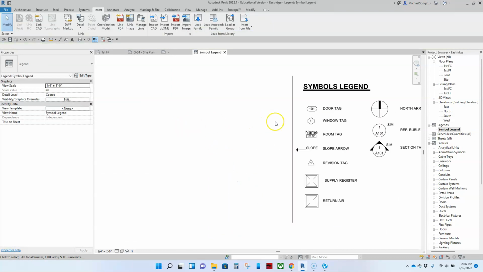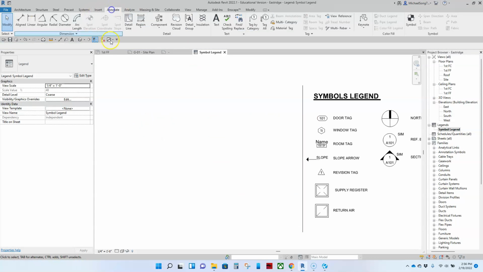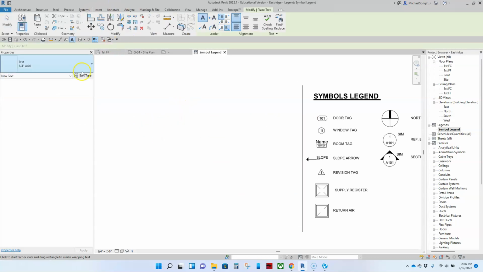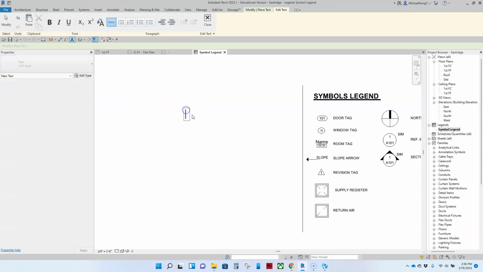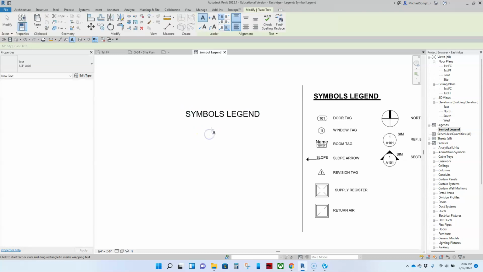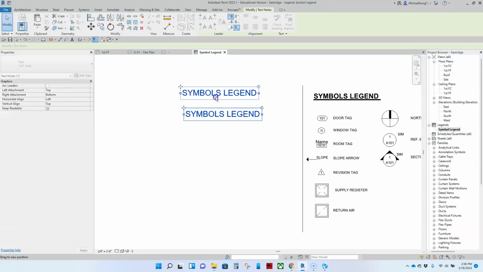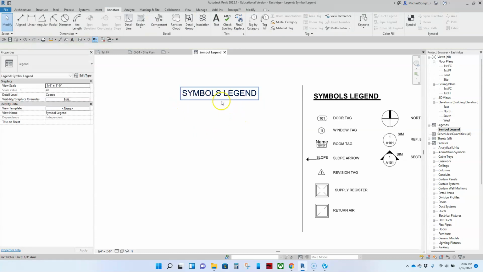So I first want to have a text called symbols legend. Quarter inch sounds good to me at the moment. Yeah, all caps. Gosh, I can't type today. Okay, so I have that. Let's just put in a bold underline.